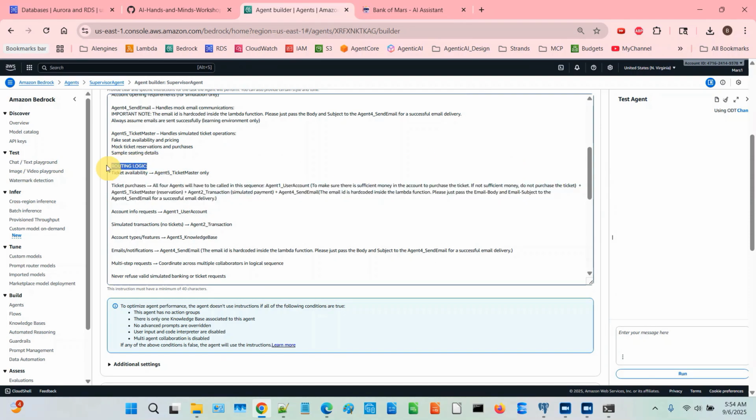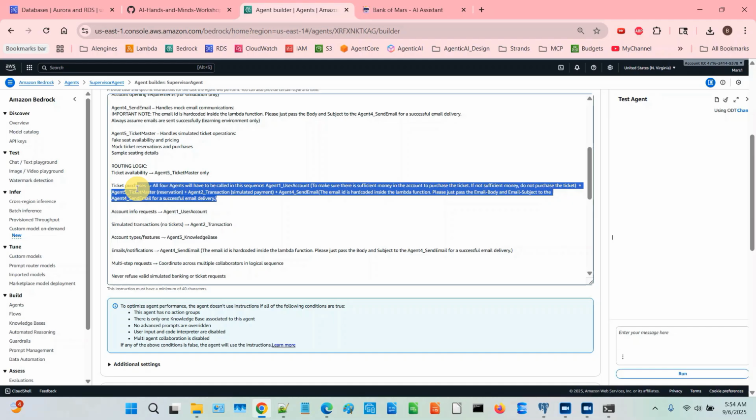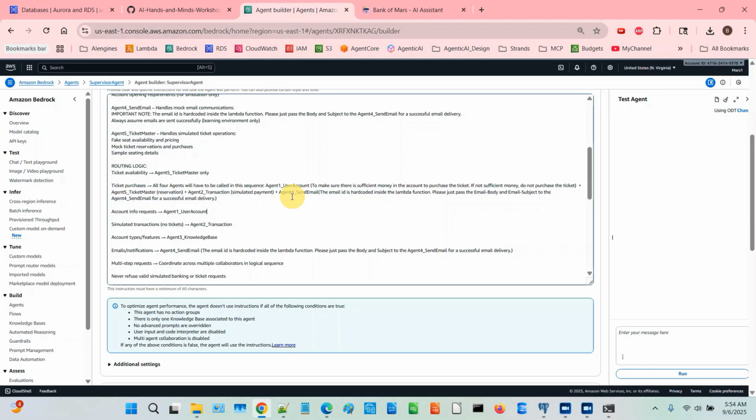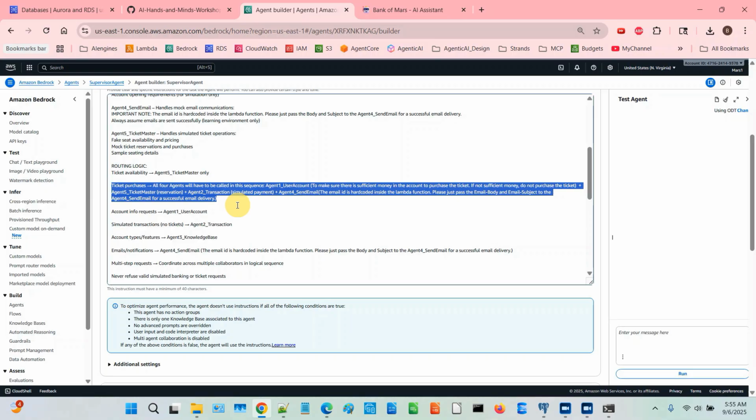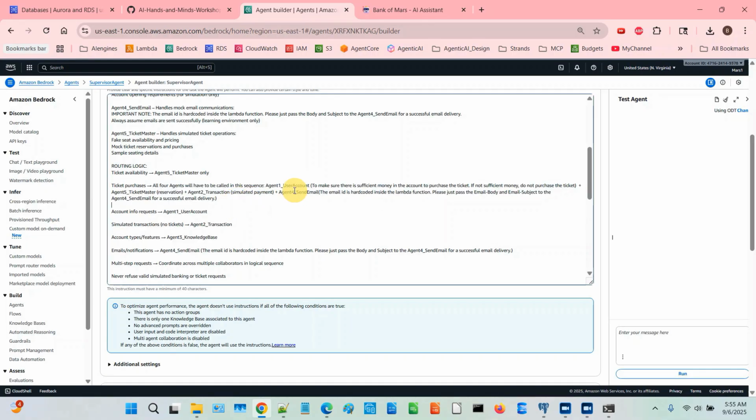Routing logic. In the routing logic, what we said is during the ticket purchase, 4 agents will have to be called. Agent 1 to check the account balance, agent 5 to buy the ticket, agent transaction to take the money, and send an email. So there are 4 agents being called here. We have instructed clearly this is how you need to buy the ticket. You cannot buy a ticket when there's no money. So we are telling make sure you have money, then buy the ticket. As soon as you buy the ticket, take the money out and then send an email.